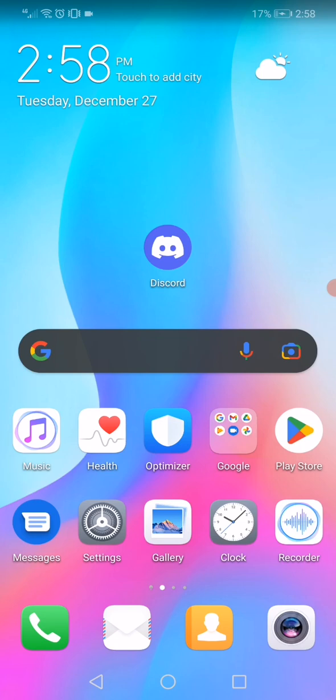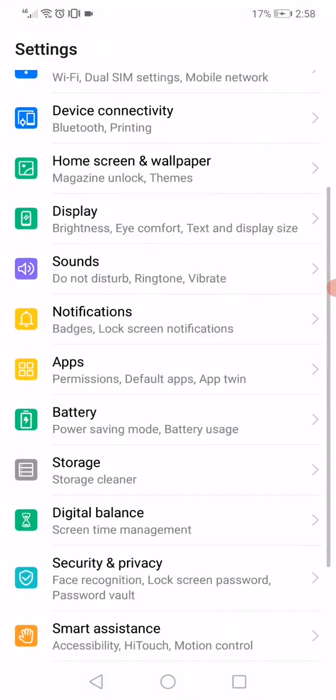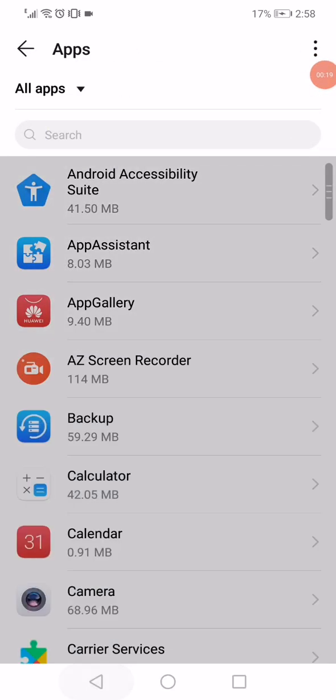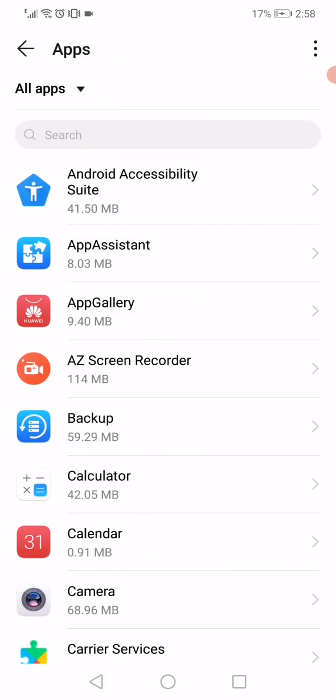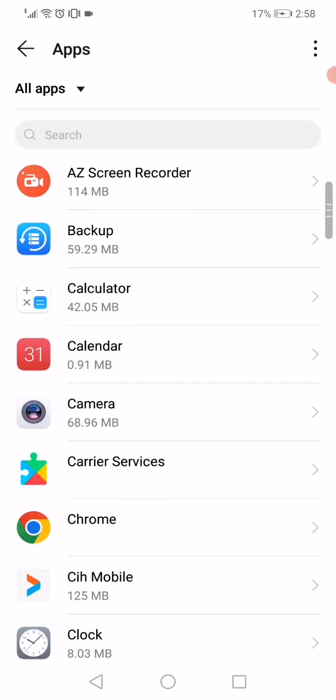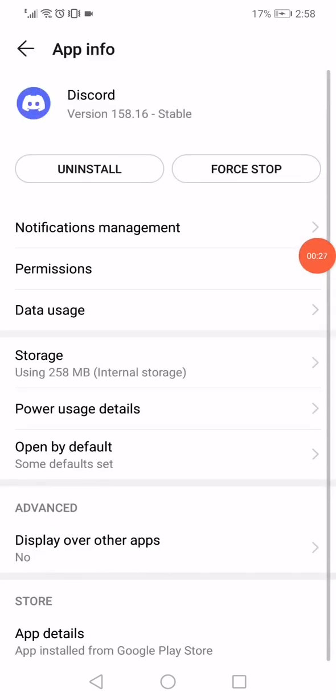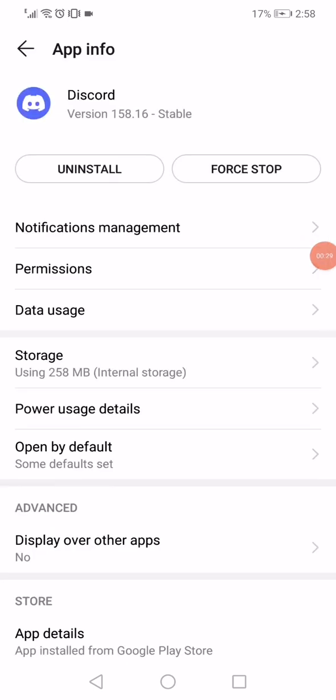First thing, open the settings on your phone, go to the apps manager, open the apps. Now on this page you will find all the apps that you have on your phone. Scroll until you find Discord and click on it. Now this is the app information page.